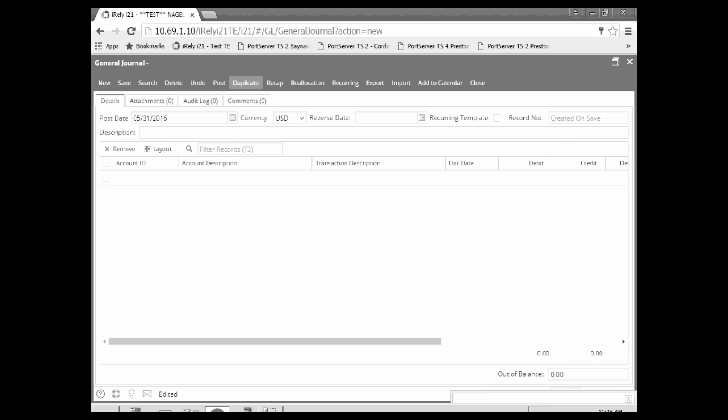Correct. Yeah, the period number in I-21 isn't really something that we worry about, because, I'll show you the setting where it's set, but it's all date driven. So then we can put in a reverse date. I won't do it on this one. The reverse date would then create a second journal entry.